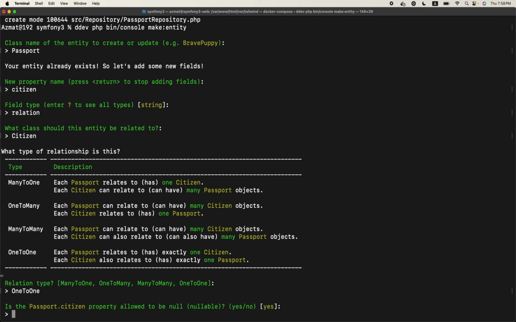Okay, is the passport or citizen property allowed to be null? What does this mean? It should be, yes, there should be yes. Okay. The next is no, it should be allowed to be null. No, yes.